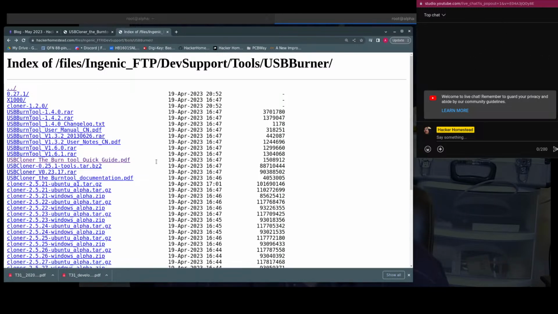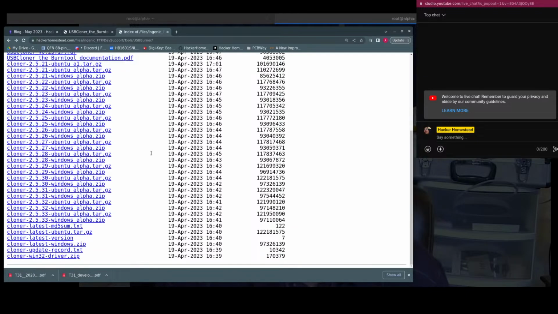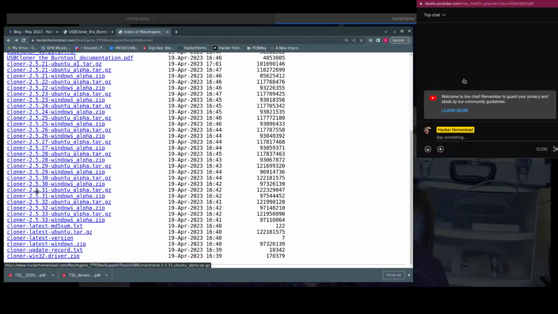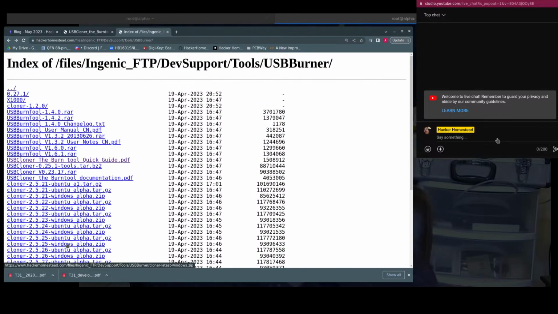I used, and so did Captain Ron, Windows 7. I went through the process of using the cloner, I do believe cloner latest windows.zip. Now, you also end up having to install the 32-bit drivers. Okay, this is the important part. I don't know if you guys have used these kinds of burning tools from manufacturers before.